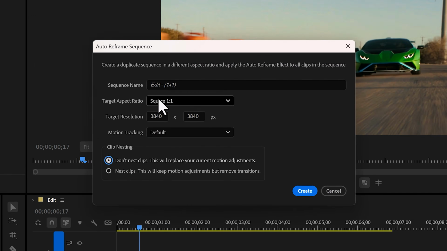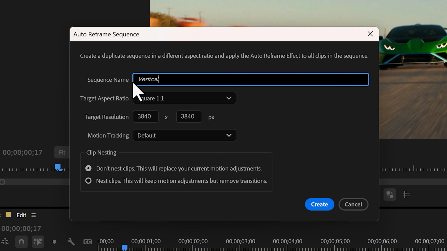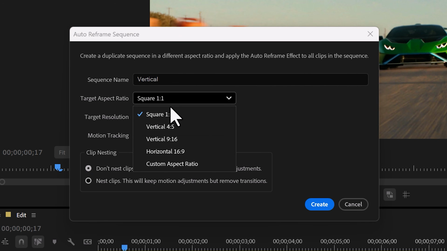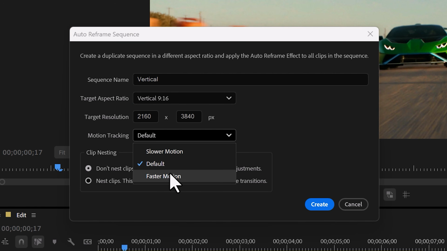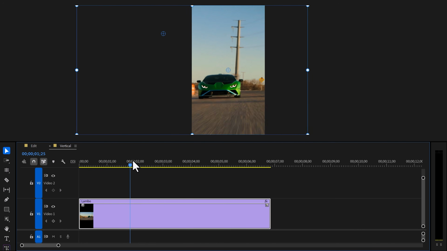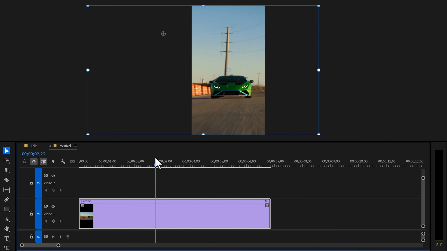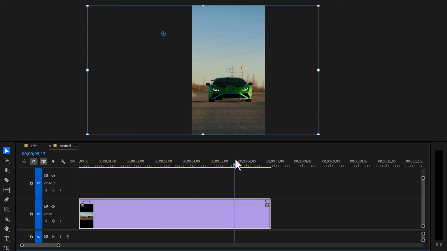Then in this panel, give the new sequence a name. For example, vertical. Then make sure the aspect ratio is set up correctly. And for my shot, I'll set the motion tracking to fast. Then click create. And there you go. Now you can see how Premiere animated your video to make sure the car stays in frame.